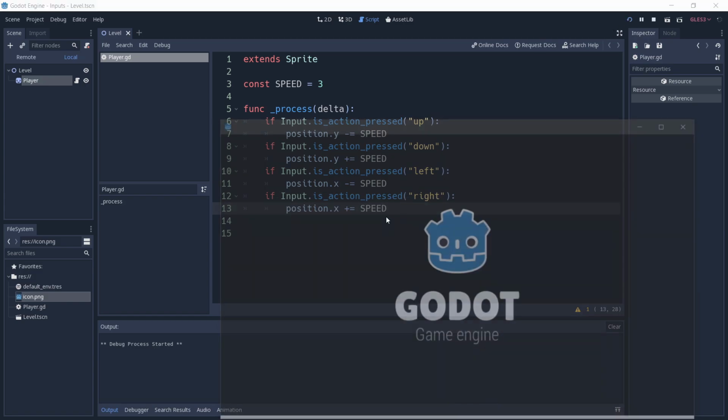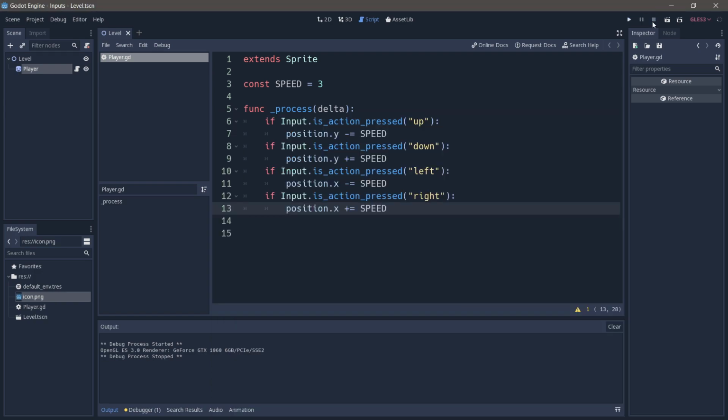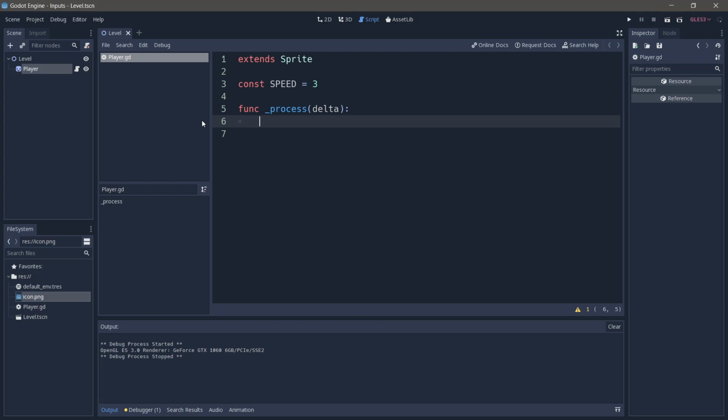Now when I run this scene again, we're now moving a little bit faster around. And when I use the left stick, I'm moving at the same speed. I don't have any kind of control here. Okay, so here comes the fun part. Let's get rid of all of this. And instead, I'm going to make a brand new variable.